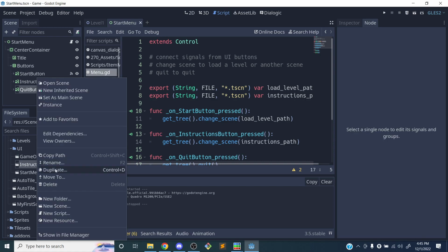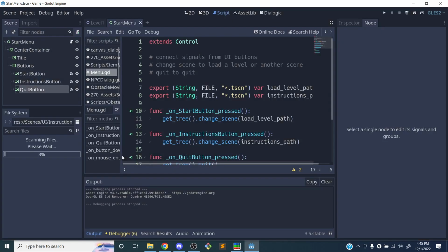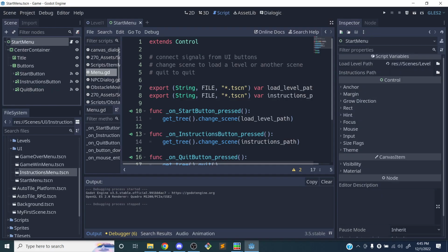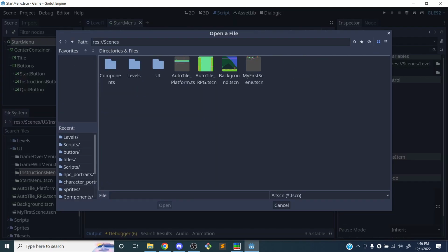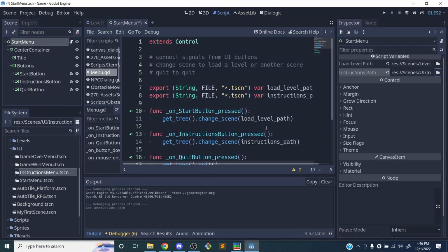And one more time, I'm going to call it game win menu. Okay, while I'm still in the start menu, I'm going to fill in my instructions path. So I'm going to go back to the start menu, click on the main node, go to my script variables, go to instructions path, and add my new instructions menu.